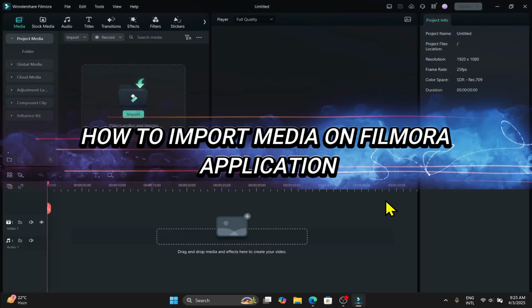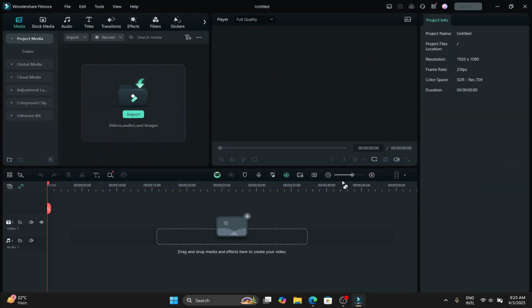Today I'm going to show you how to import media such as your photos, audios and videos onto your timeline. So let's get started right away. First of all, open up the Filmora application and then create a new project to begin.